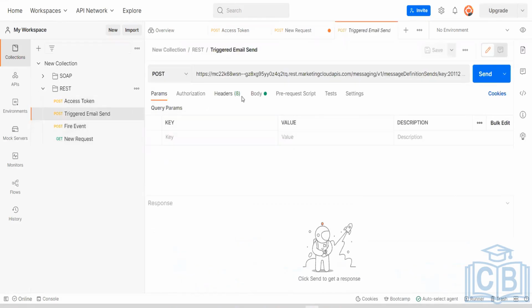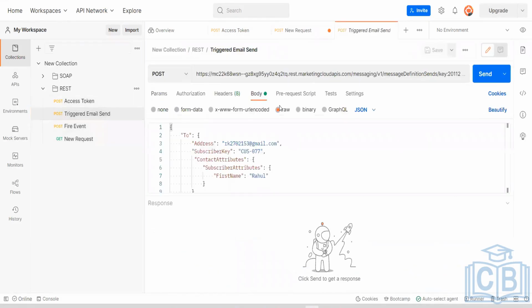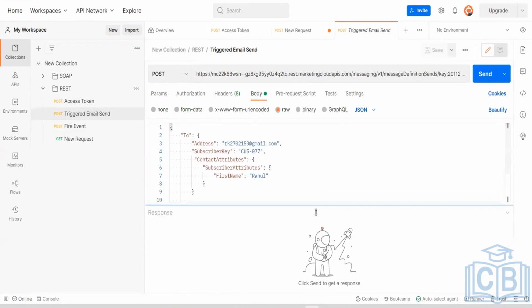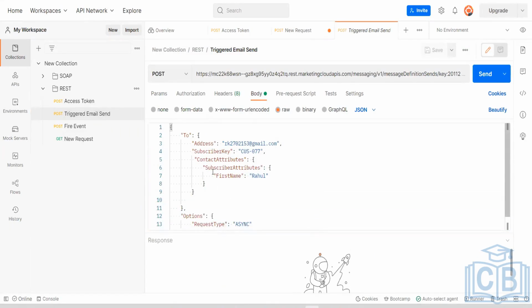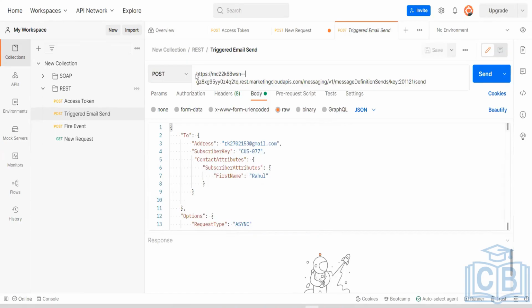The next example that we're going to see is the triggered email send. It means we'll be looking at how we can send an email from a Marketing Cloud account using the API. If you see, the first part here is the REST URL. It will remain the same for all the REST API calls. Apart from that, we have this resource. It tells what needs to be done. We need to start the trigger send definition. Basically, we have to send the email. Then this is the path that we need to send.